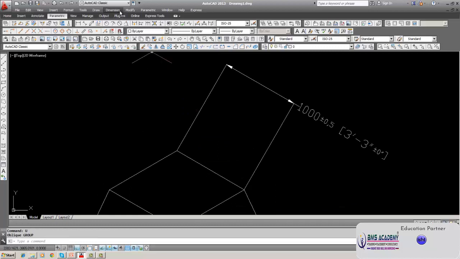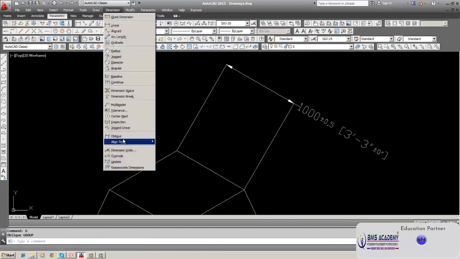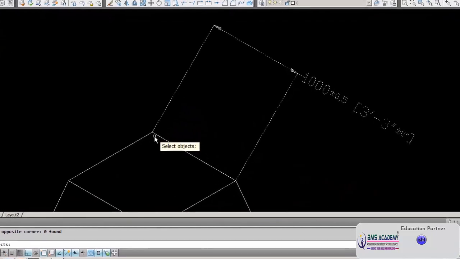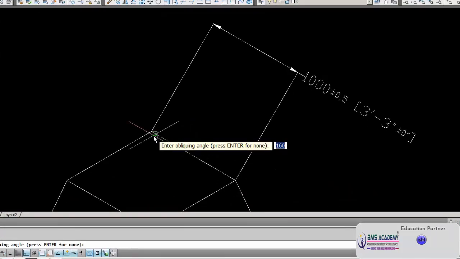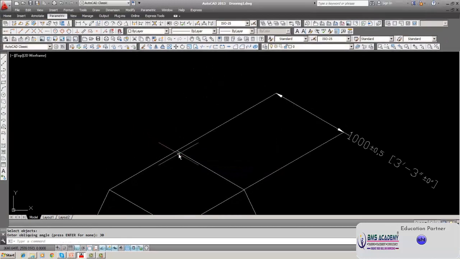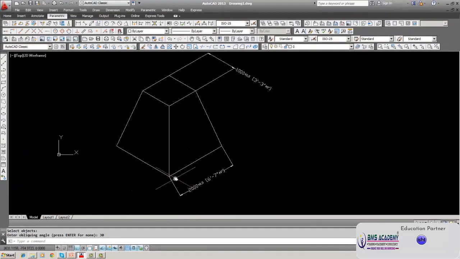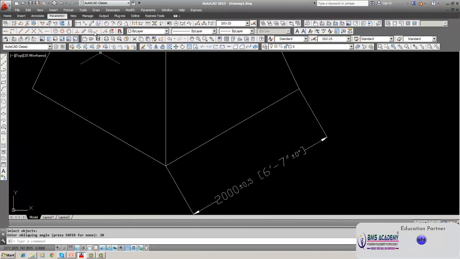Click here, oblique, select this. The angle is, as you can see, this is 90 and this becomes 30. Or you can actually measure it in case you have a doubt. And you click here and enter the value 30. So the dimension is aligned. Similarly, at this place also you can align the dimension.